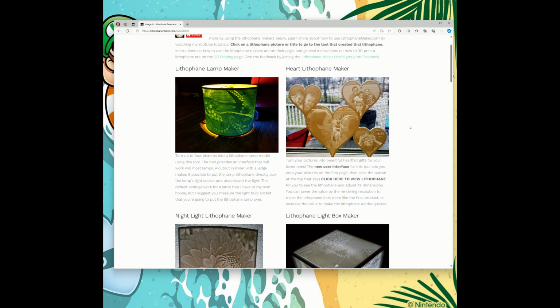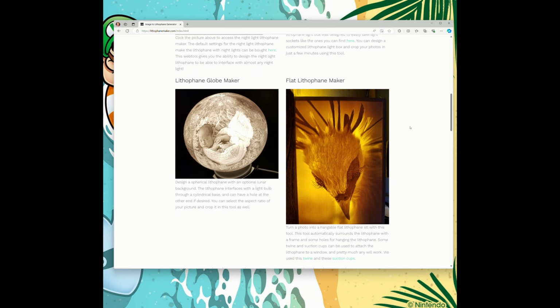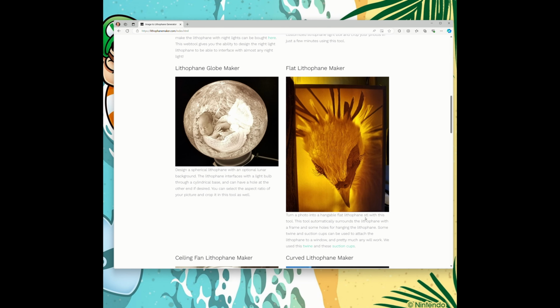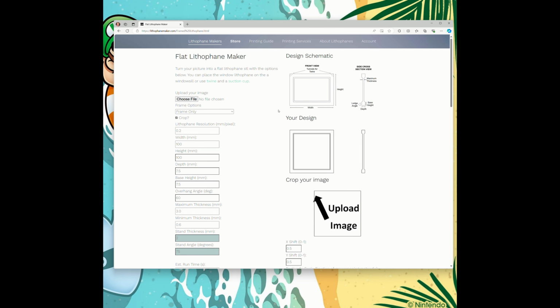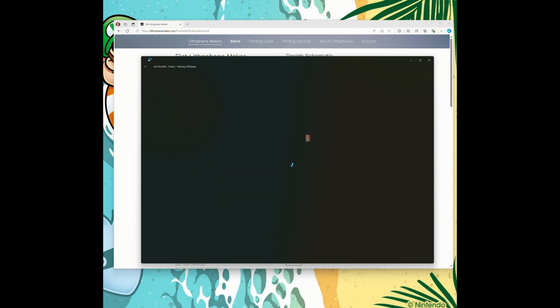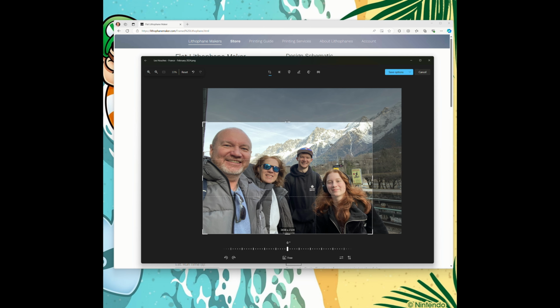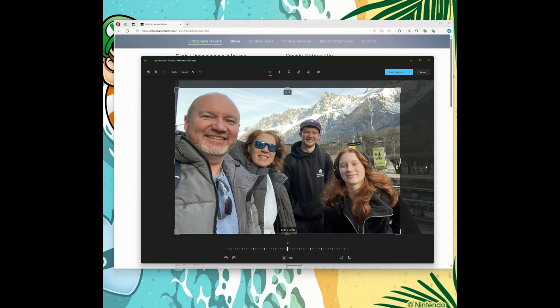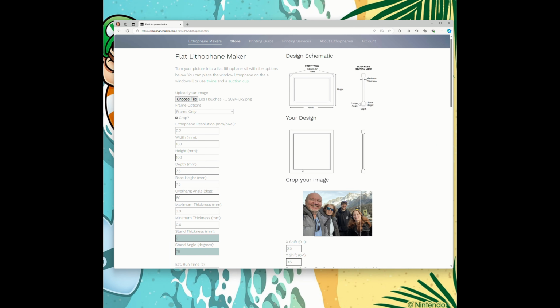Okay, to make a lithophane on my 3D printer, I went to lithophanemaker.com. I decided to use a flat lithophane. The first thing you do is click on the link, go there, but you need a source image that you'd like to use. I've got this picture that we took in France earlier this year. I did a quick edit, just using the basic tools from Windows, and then I saved a copy. Once I saved the copy, I opened it up in Lithophane Maker.